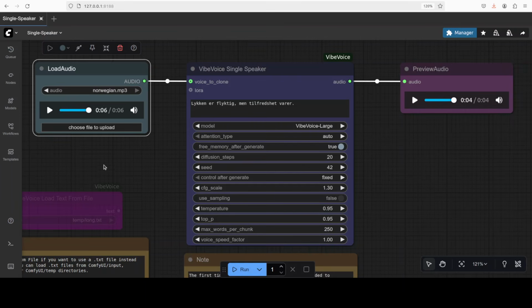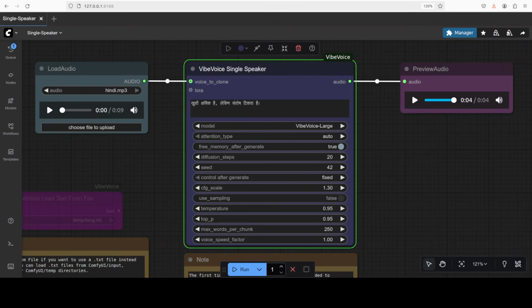Yeah, okay, no worries. Let's do one final one in another language. And I'm going to try out this Hindi one. Let's play the Hindi.